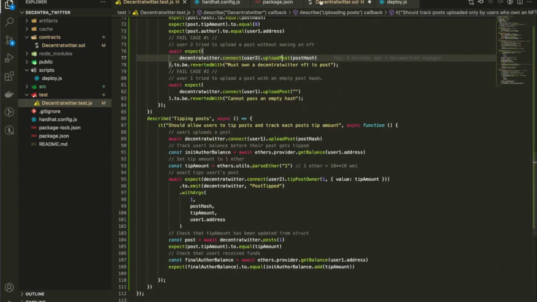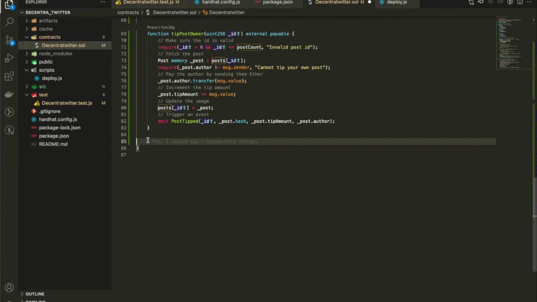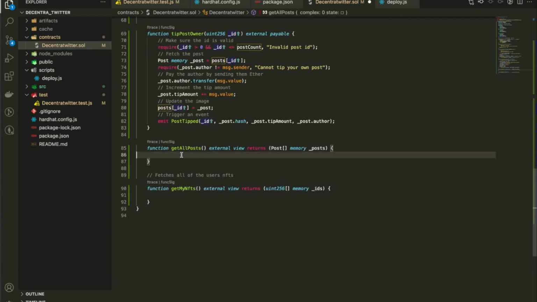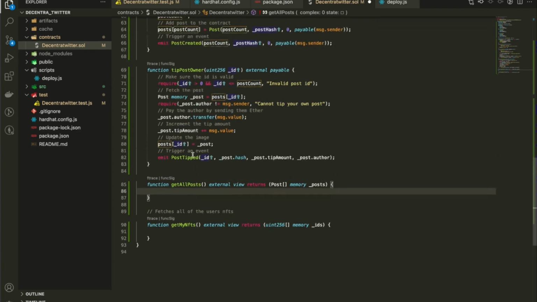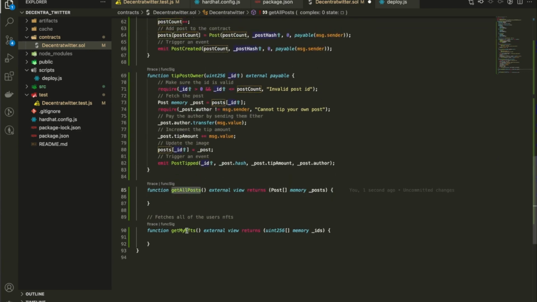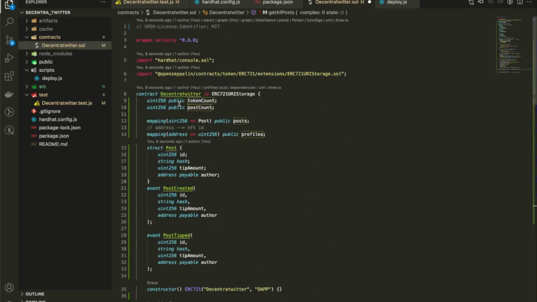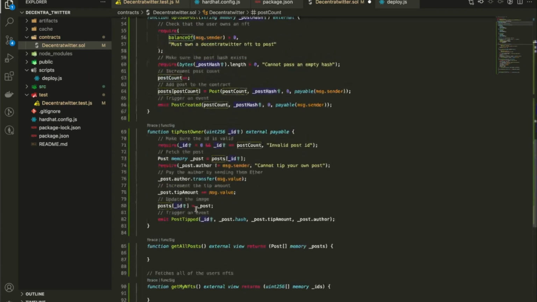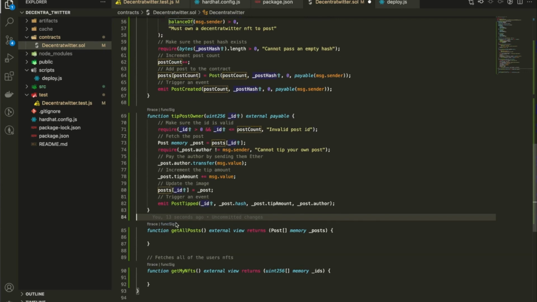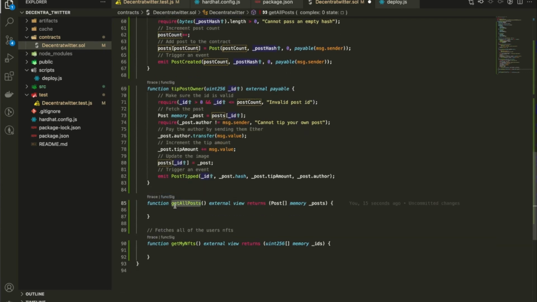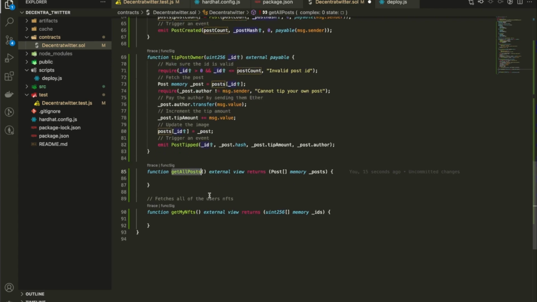Now to finish off the Decentra Twitter smart contract, we're going to create 2 more functions. These are going to fetch data from our smart contract. They're not going to write any data, so they're not going to modify any of these state variables. So they're not going to cost any gas to call. We're going to have one function that will get all of the posts that have been created, and then another function that will get all of the users' NFTs.